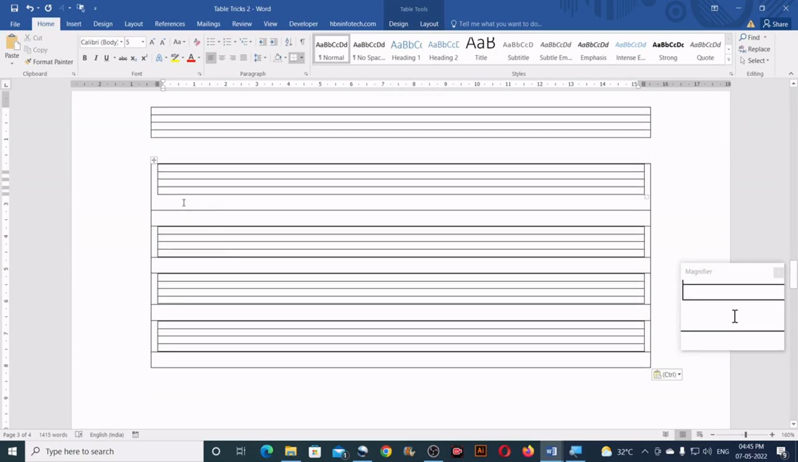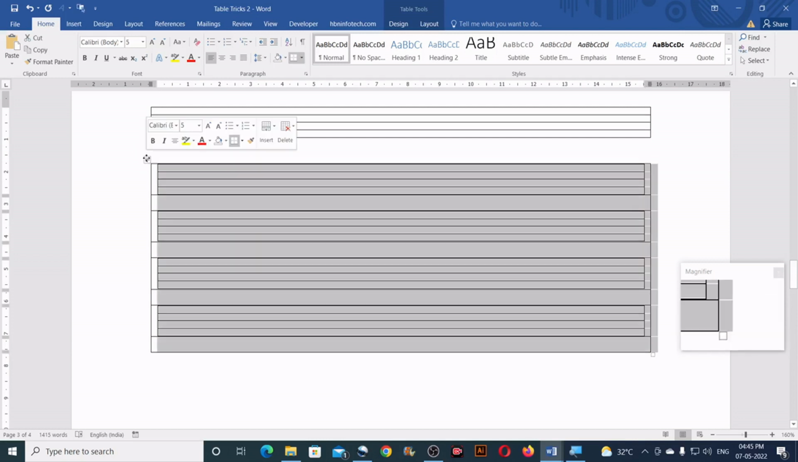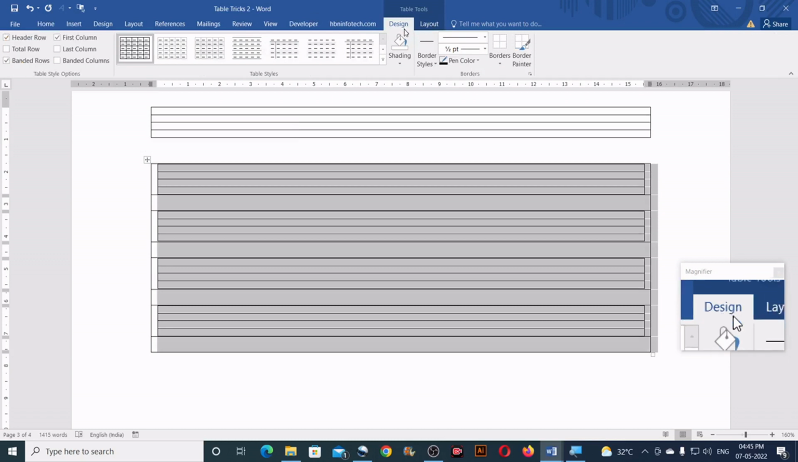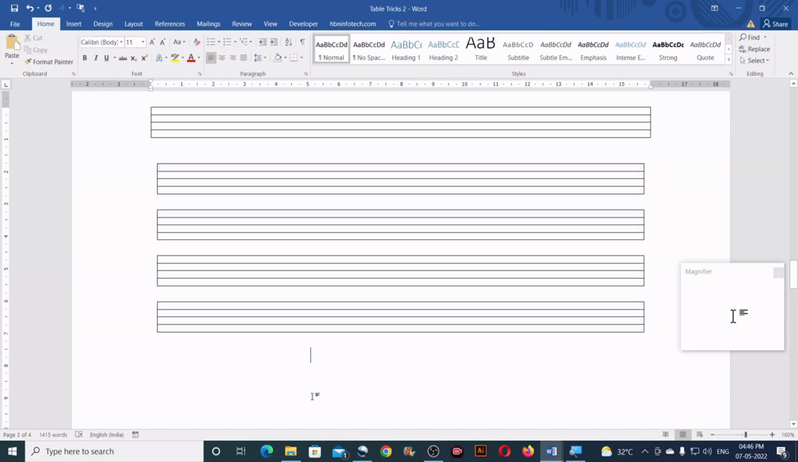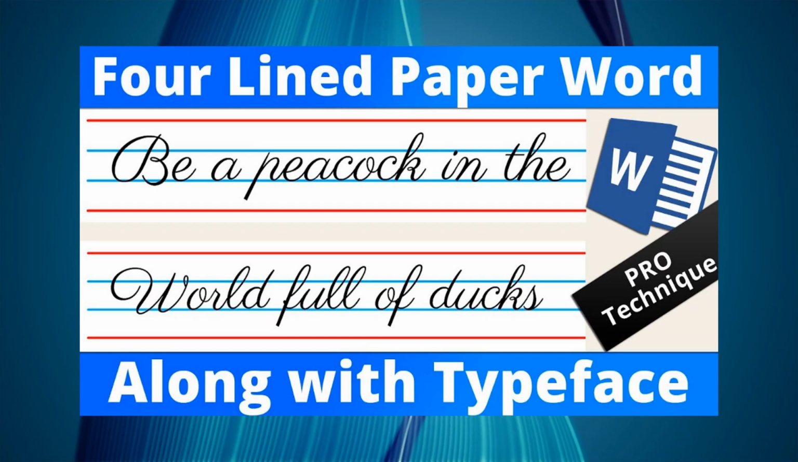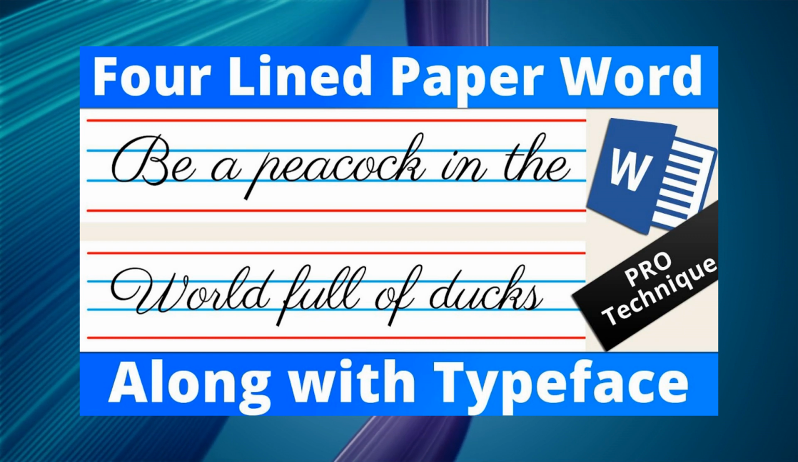Now if you observe, the first row has some extra space. You can just click here and press the Backspace to get rid of that. And now you will need to get rid of the border of the outermost table. So to do that, select the outermost table just like this, then go to the Design and then click on Borders and click on No Border. So this is a very shortcut way to create 4-line paper. Watch this video in the description to learn other ways of creating 4-line paper.